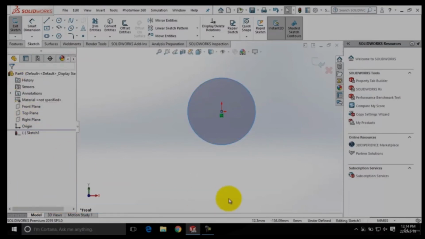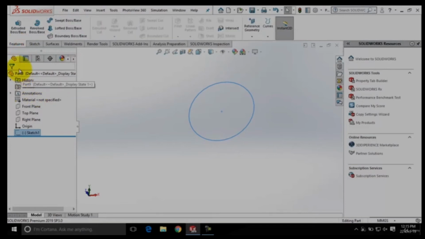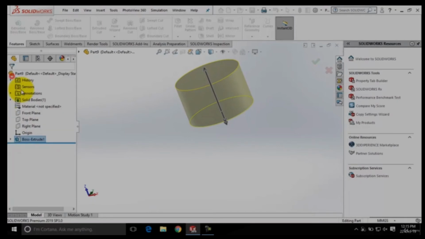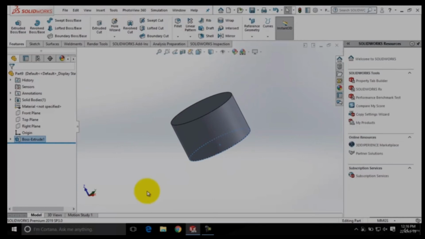Now we have created a sketch feature for the base. Now we need to exit this sketching environment. For that we need to click this exit command. As we have created the base feature, now shift to the Features command tab. Now I will choose this Extruded Boss/Base tool. We will add some thickness now. After adding thickness to this model, next I will click on this OK button. As you can see, we have created a base feature for our model.